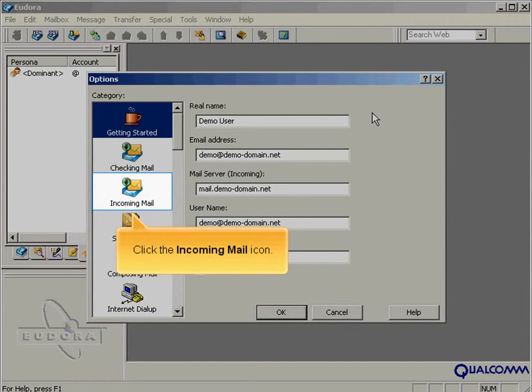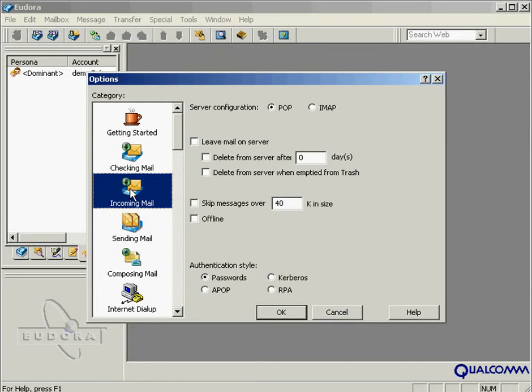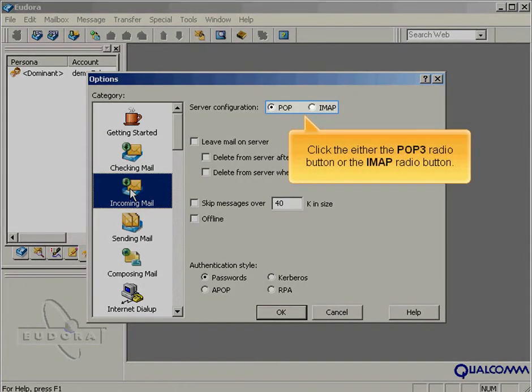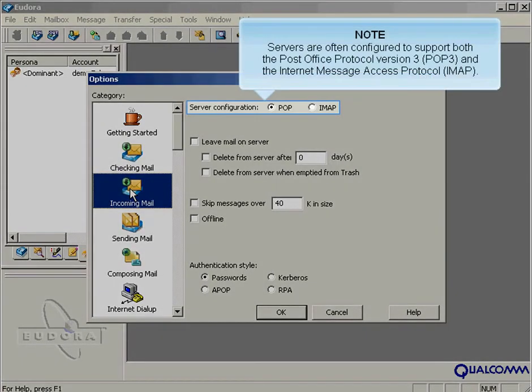Click the incoming mail icon. Click either the POP3 radio button or the IMAP radio button. Servers are often configured to support both the Post Office Protocol version 3, or POP3, and the Internet Message Access Protocol, or IMAP.